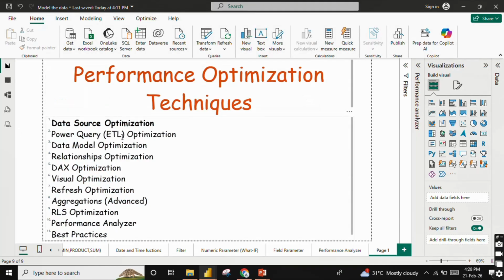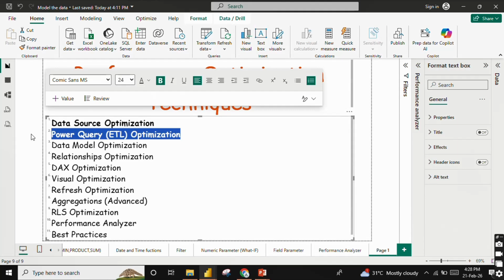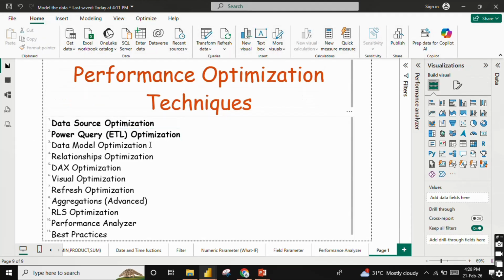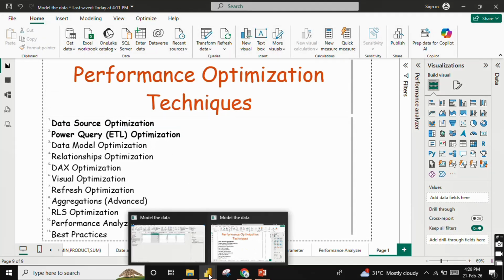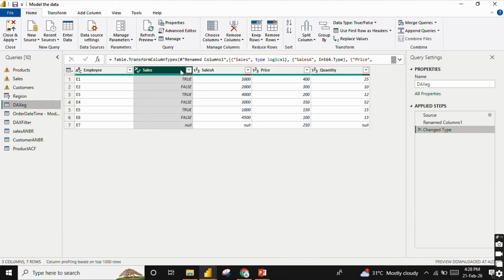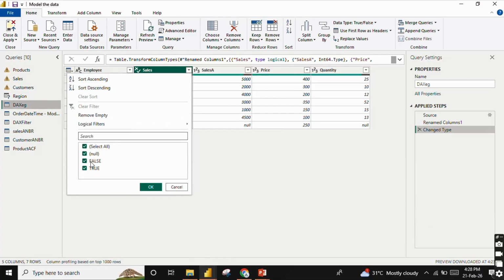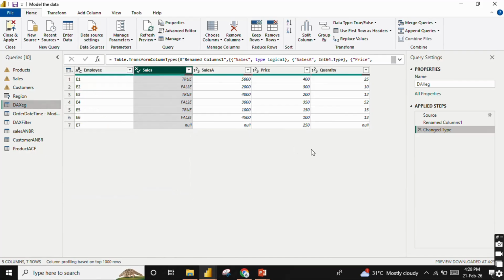Next, Power Query optimization. Let's see what optimization techniques we can do in our Power Query. As I said, this is our Power Query editor. Always do the filtering at an early stage, like I did before. Try to do the filtering step first itself. It means early. Whenever you get the data, if you are aware that you are using only the true data, then filter it out here itself.